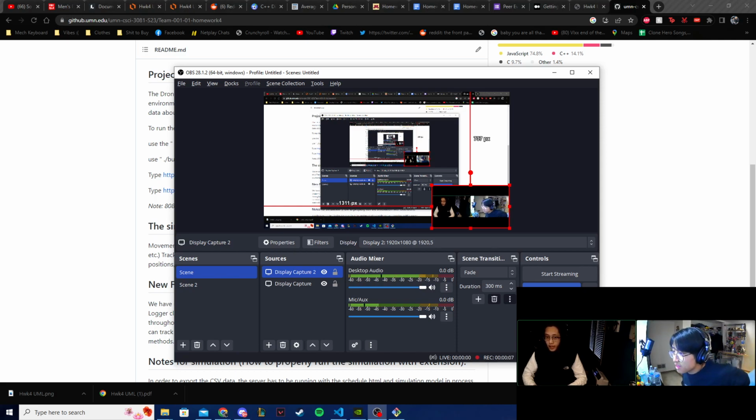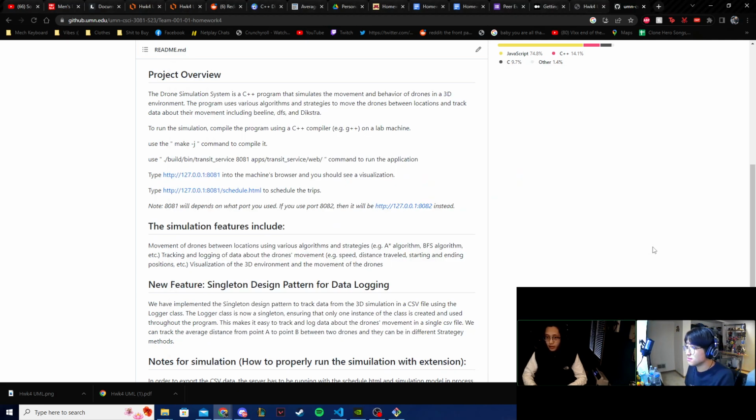Today we'll be talking about the simulation of our extension. As you know, the drone simulation includes features like the movement of drones, using various algorithms and strategies like the A star or the BFS algorithm in order to move the drones and robots.